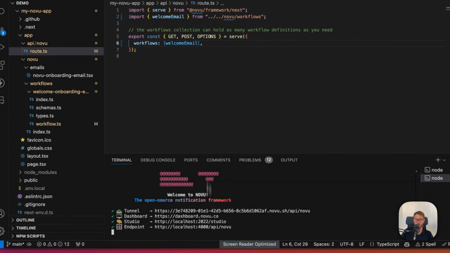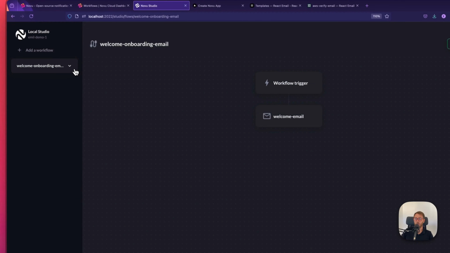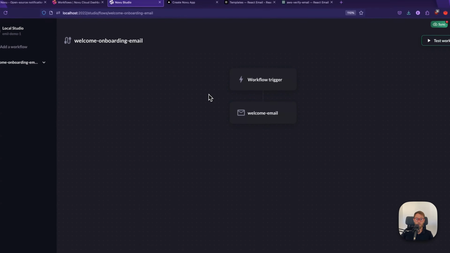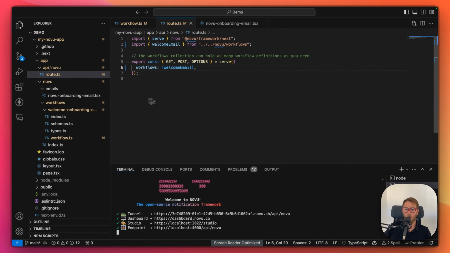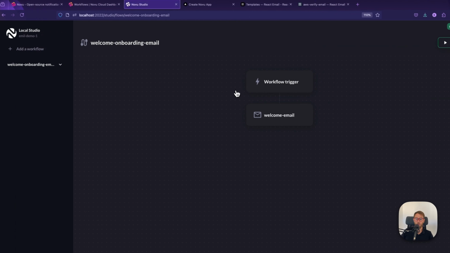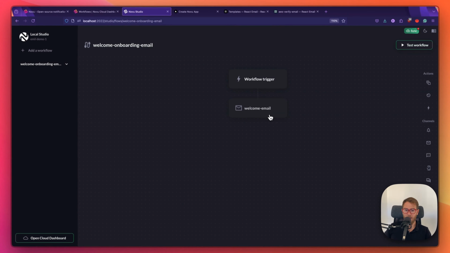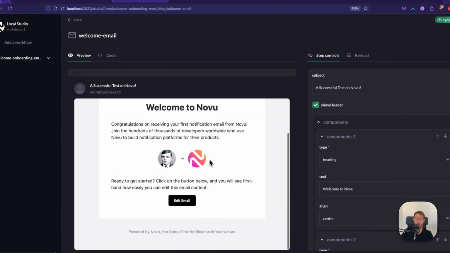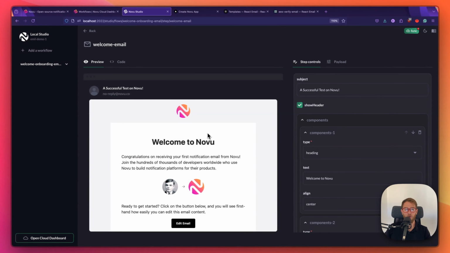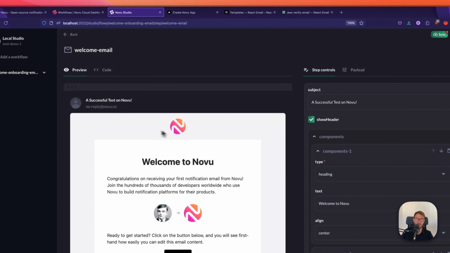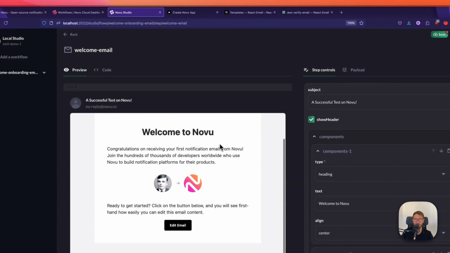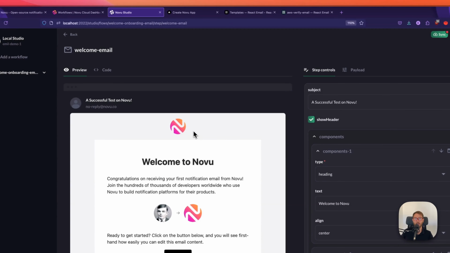Good. So right now I'm going to show you the local studio application that is running. So this is the local studio here. And you can see that we have the workflow shown here. This is a visual representation of this workflow. We have the trigger step and we have the welcome email. Here, if you can recall, when we went over how the React email looks, this is how it looks, all right? Maybe it's not the most beautiful out there right now.